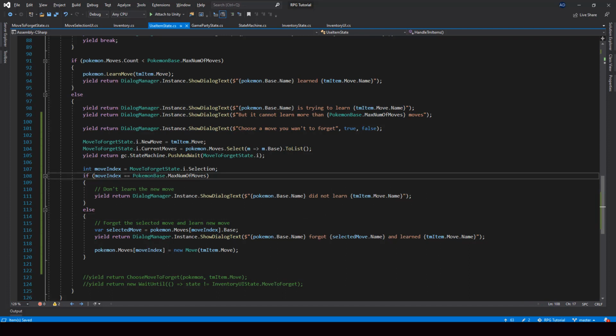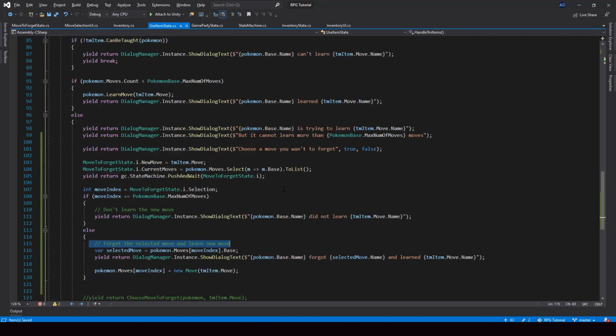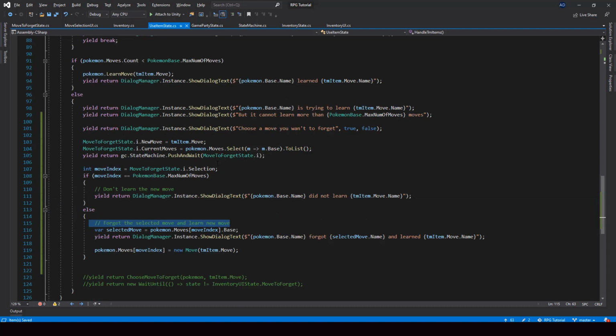So here, if the move index is equal to max number of moves, which is 4 in our case, then we will not learn the new move, and otherwise we will forget the selected move and we'll learn the new move. Okay. By the way, we also have to add another condition here.